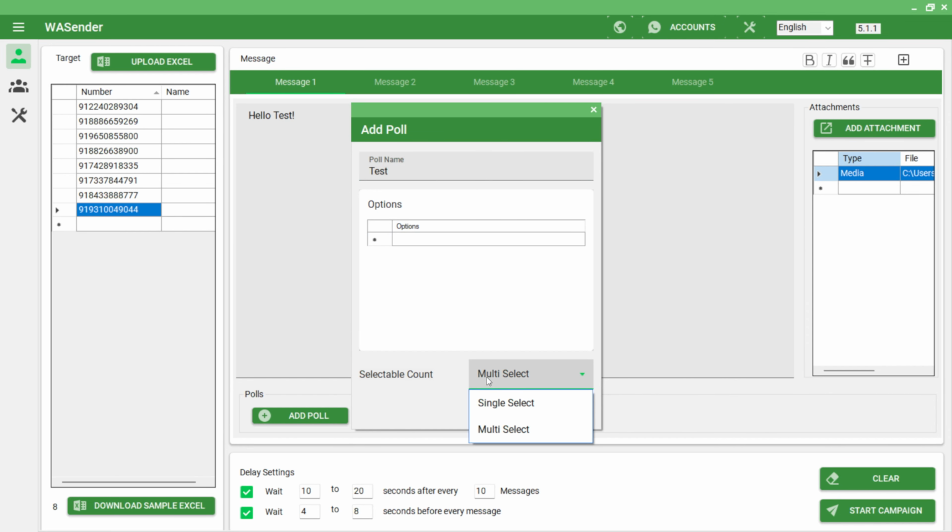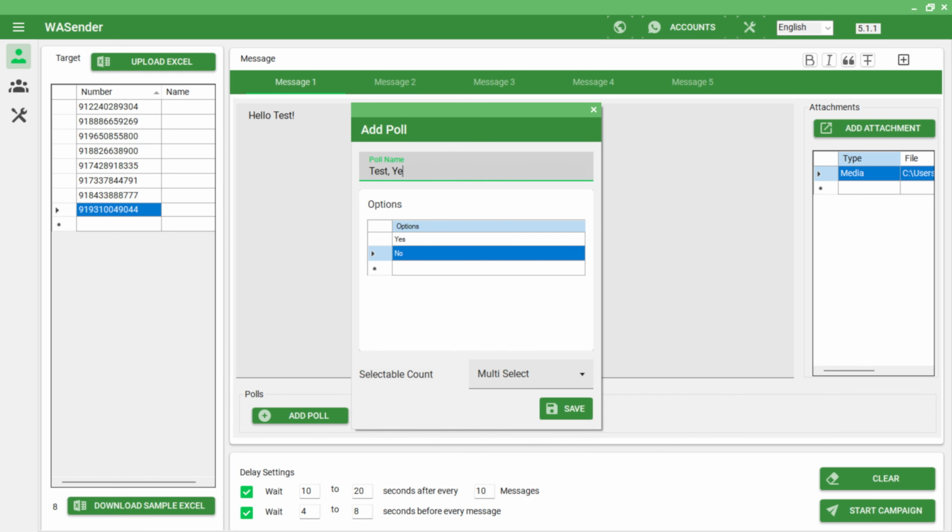Time to build your actual campaign. Click send messages from the sidebar. Load your contacts first. Import your filtered list or paste numbers in.